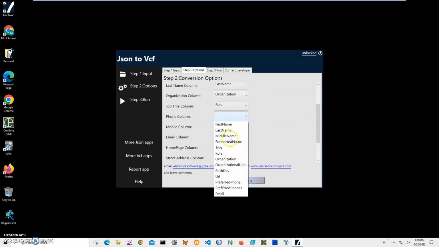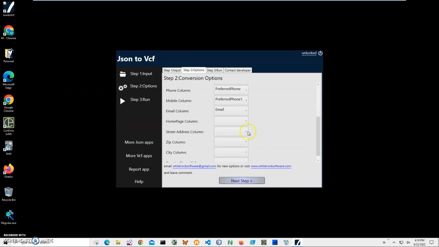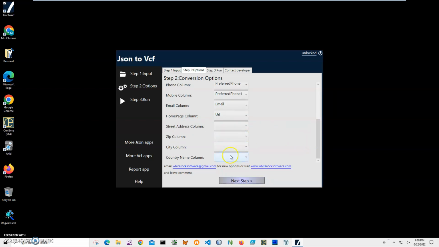And phone, I have two phones, so I can use them. And you can see phone, preferred for one. Email, I have email. You can skip some fields if you don't have them in JSON, that's fine. The application will create the file with the data that it has. So URL, street address, I don't think we have that. No, we don't. So we don't have a street, zip, city, country. We can just skip it. It's fine. So this information will not be in the VCF, so it's fine.